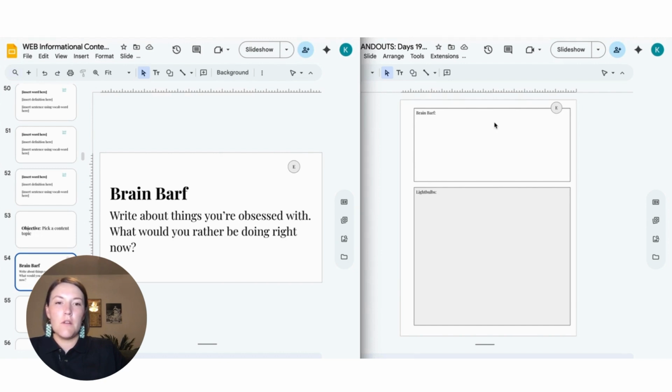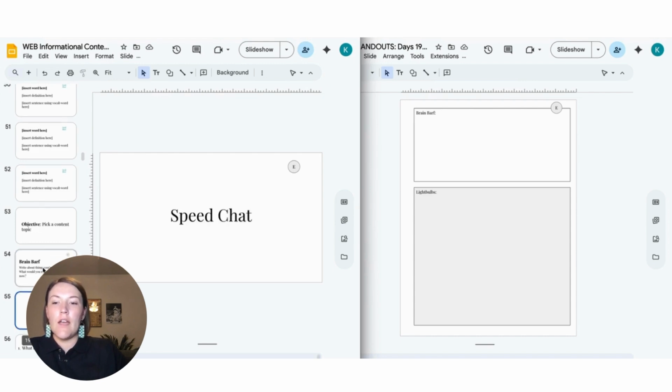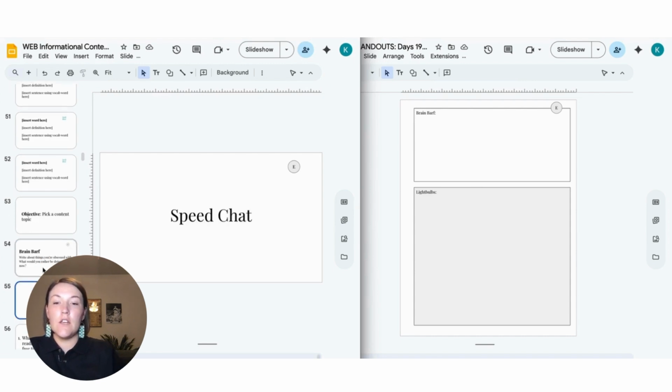What would they rather be doing right now? Draw a picture, make a list, do a brainstorm, whatever. Then we're going to do a speed chat where I have kids either standing or sitting in 2 circles. So one inner circle, one outer circle. They're facing each other, and they're carrying around this note catcher.